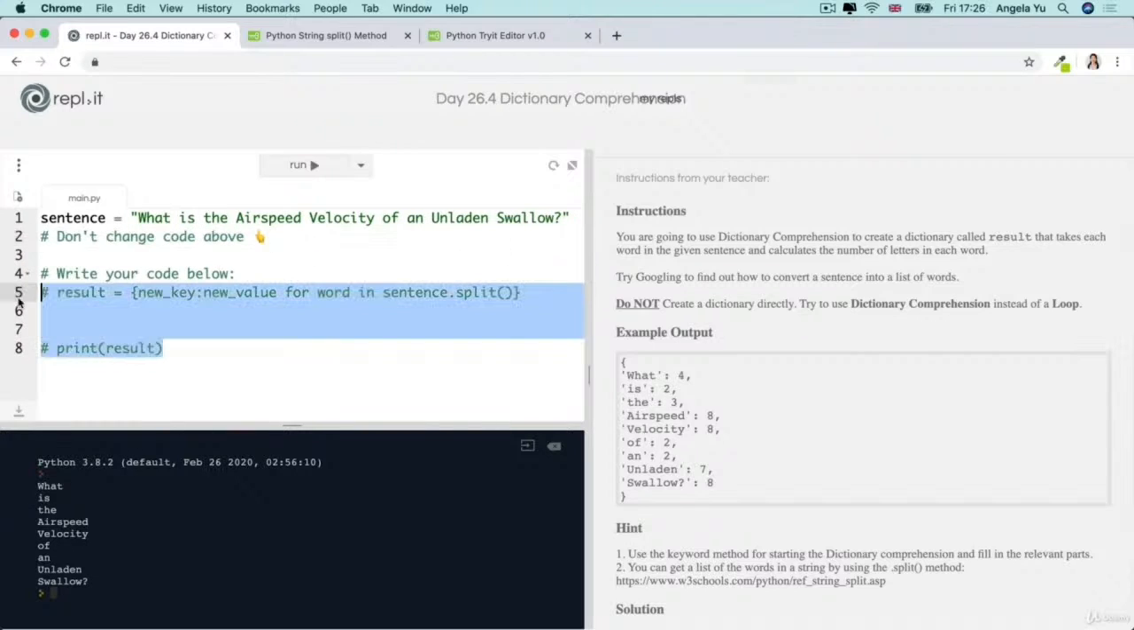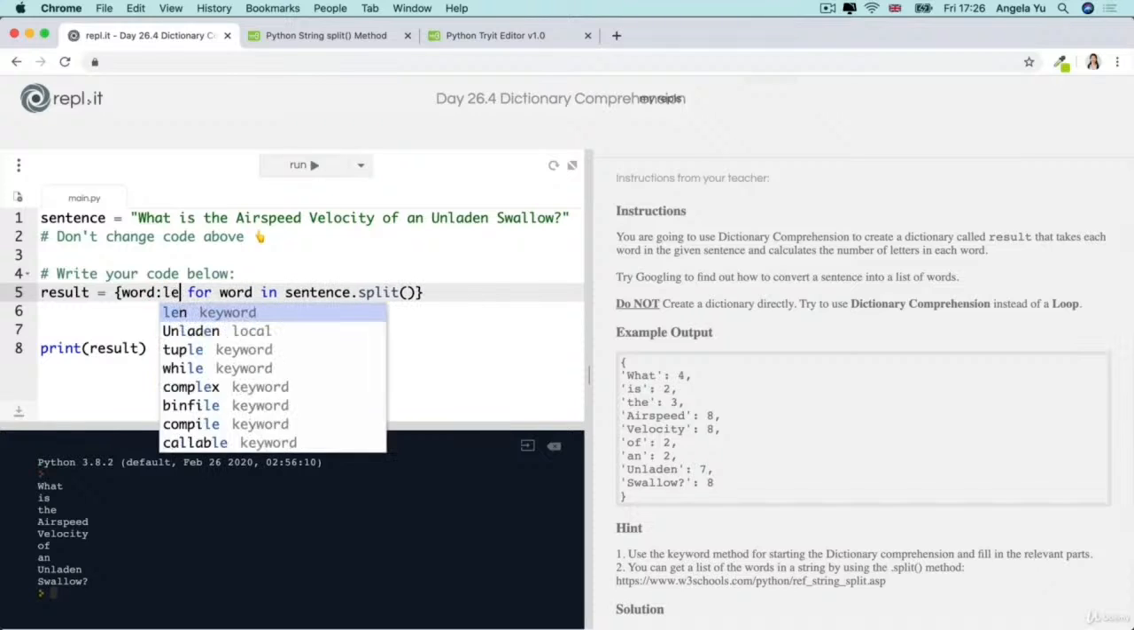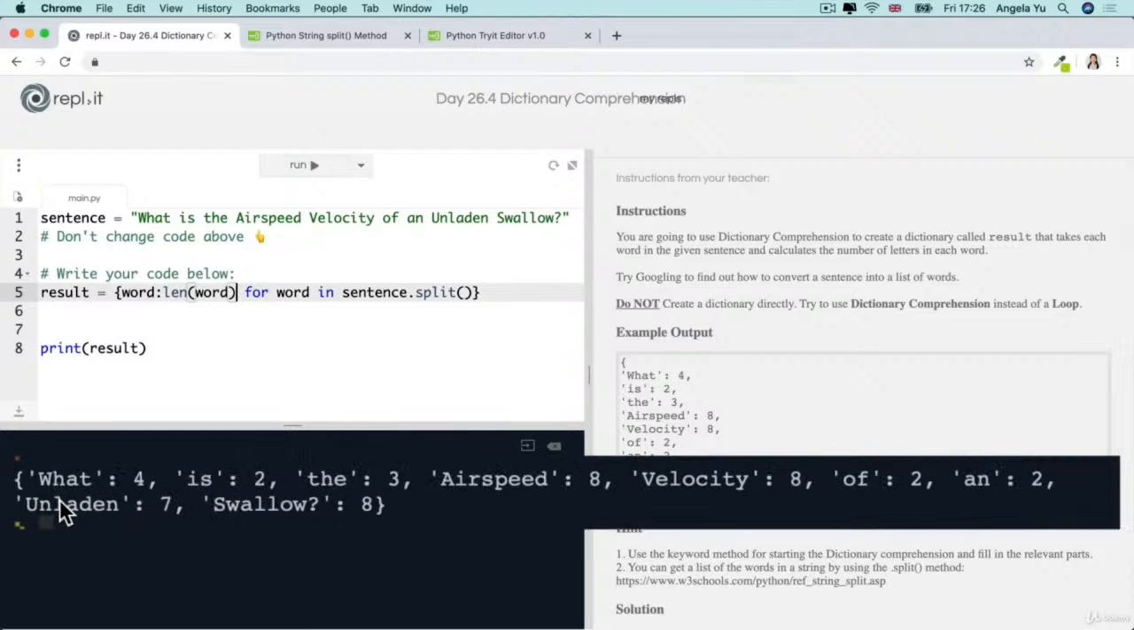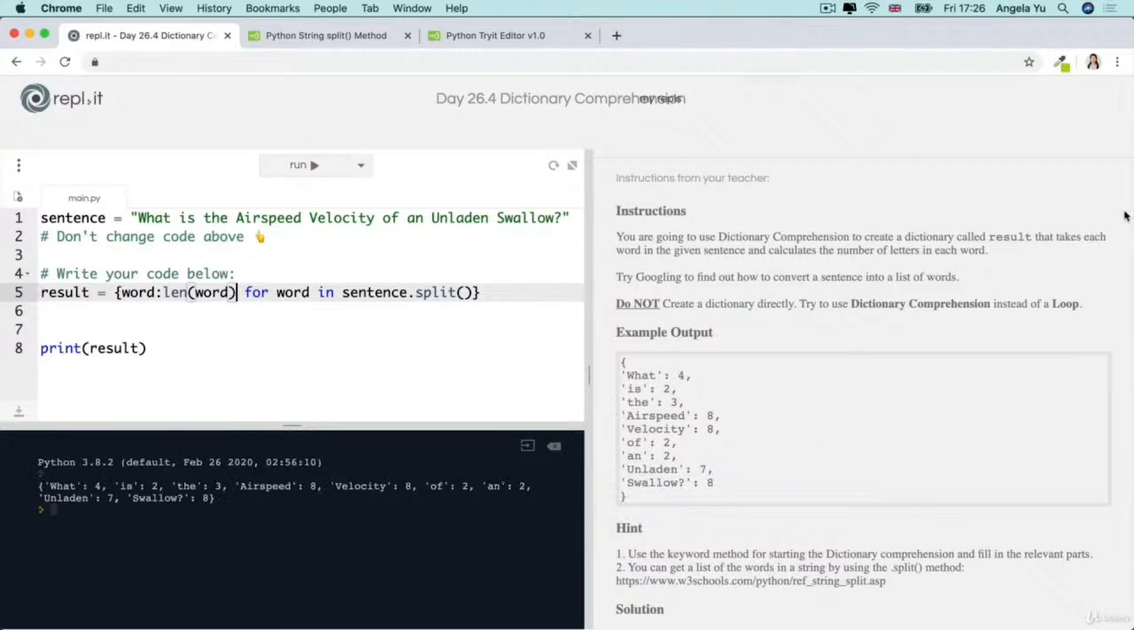So now let's reactivate our code. And we want to fix the very last parts. So the new key is going to be the actual word because we want each of the words in our dictionary as the key. And the new value is going to be the length of the word. So now when I hit run, you can see we've got a dictionary where each word is the key and the number of characters in each word is the value. And now I've completed the challenge.